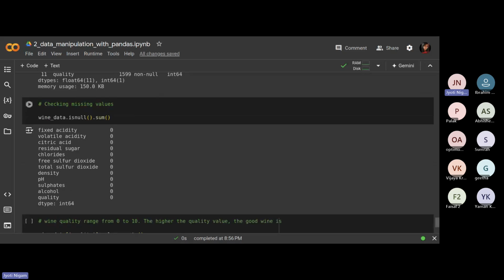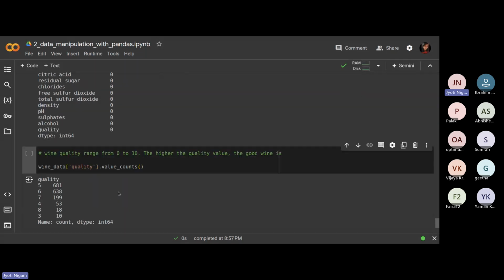We check whether our data set has some null values. For that, as I told you, we use isnull().sum(). If we check this, we see that none of the columns have null values. So it's a clean data set. We don't have any null values.